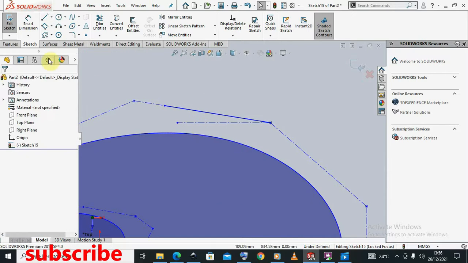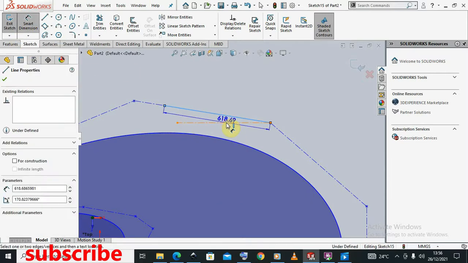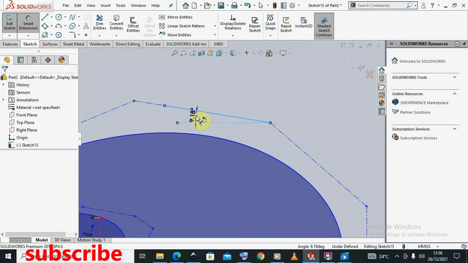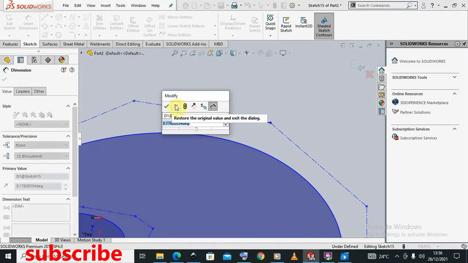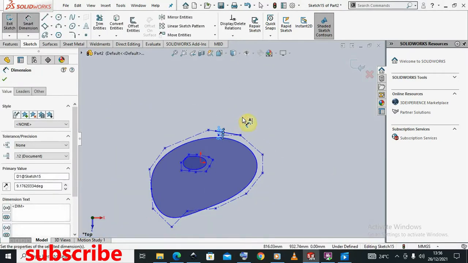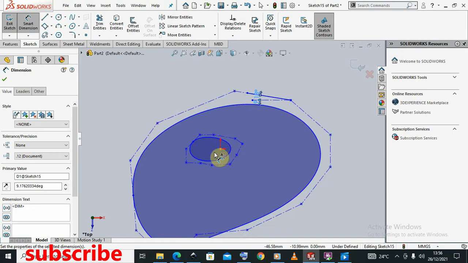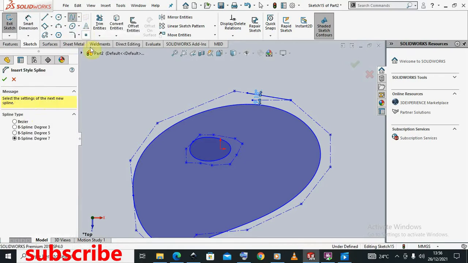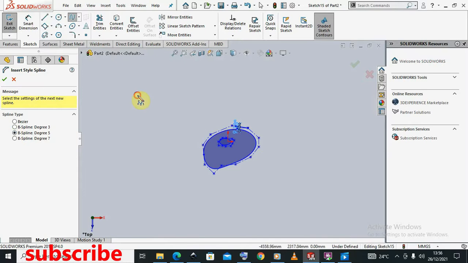Okay, let us see this degree. So this is 9. Okay, that was 9. Spline style. Let's see whether we shall be able to get a difference between them.